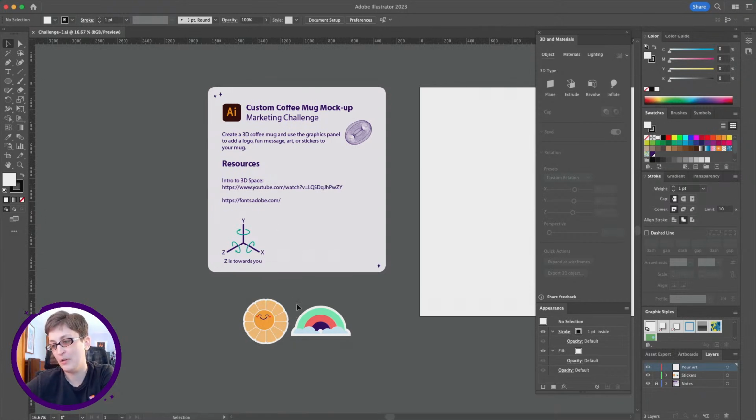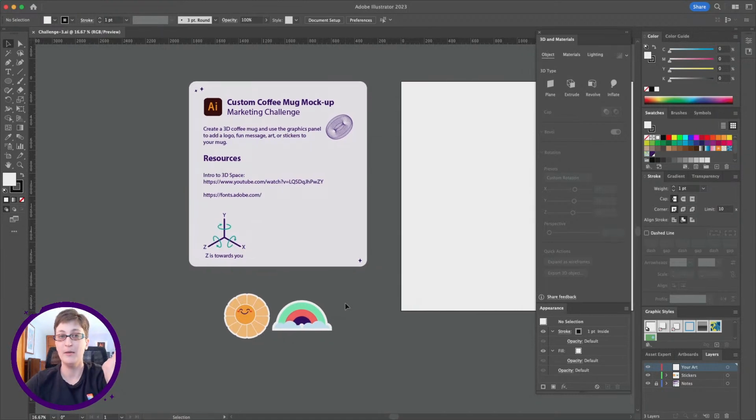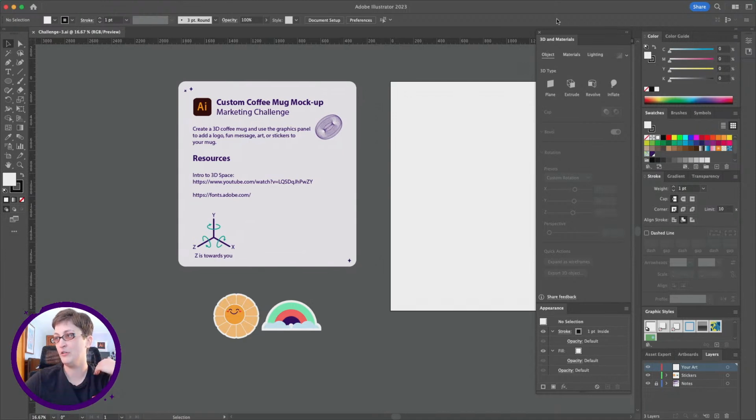Once in Illustrator, we've got some resources. I've also got a couple decals down here off to the side to experiment with, because today we're going to be primarily focusing on creating our coffee mug, but I'll also go over how to create some decals of your own as well. So make sure before we get started that you've got your 3D materials panel open.